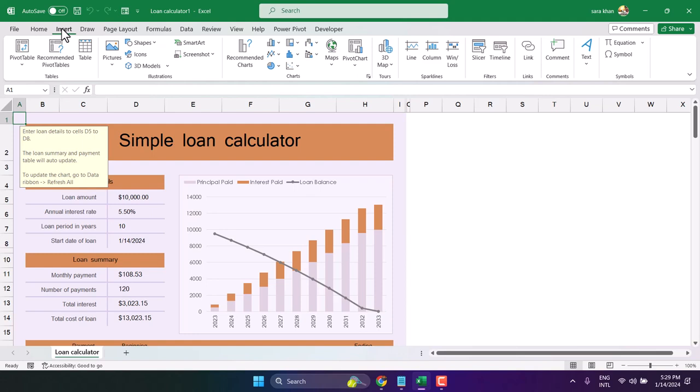So click on this Insert tab and here is the option Screenshot. Click on it, then click on Screen Clipping. Take a quick snapshot of part of the screen and add it to your document. So just click on it.